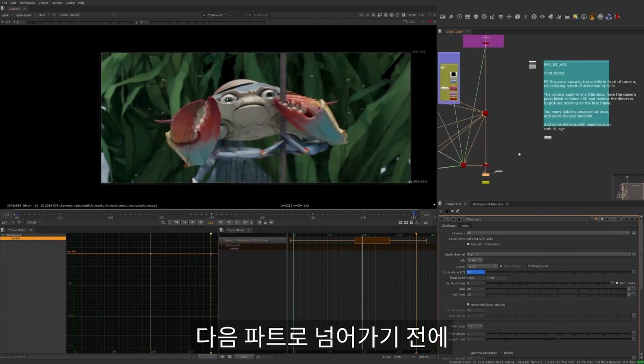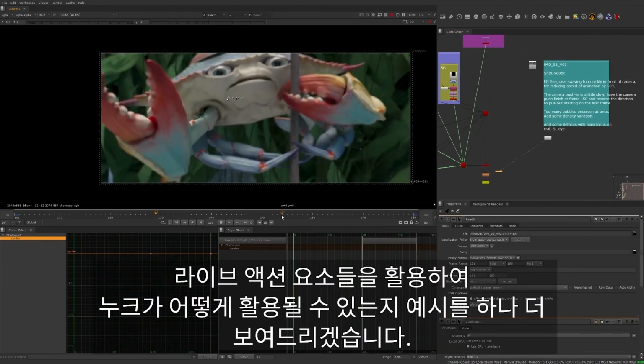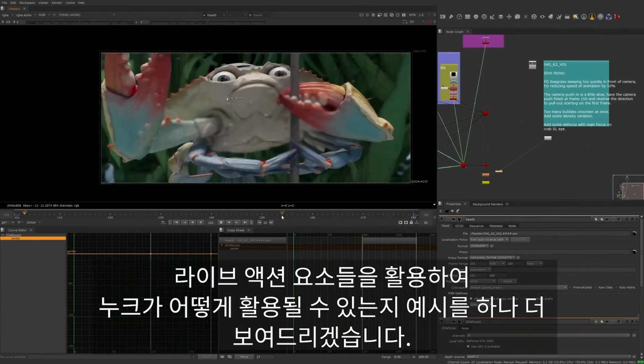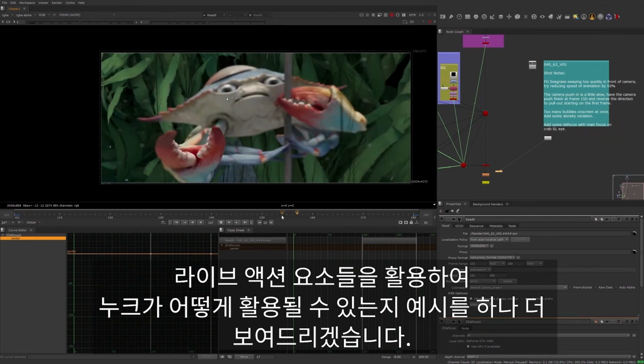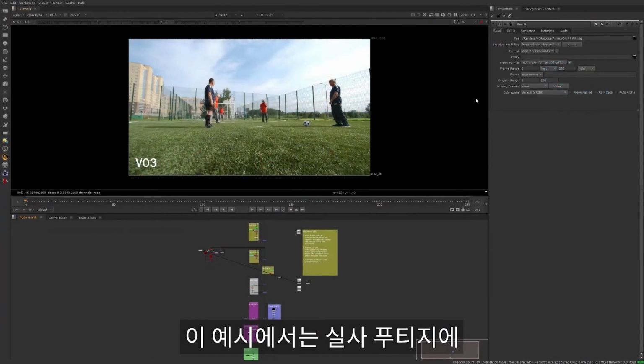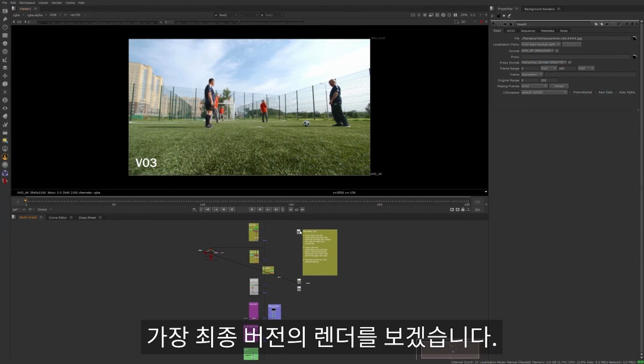Before we move on to the next segment, I want to show another example of how Nuke can be utilized for animation using live action elements. In this example, we're using live action footage and adding 2D animation over it. Let's take a look at the render of the latest revision.